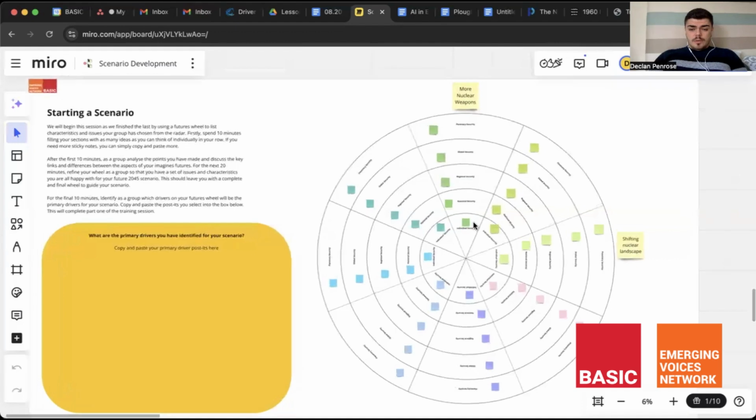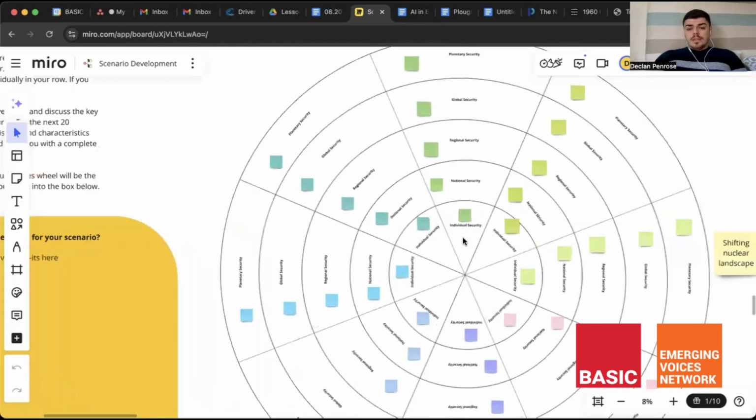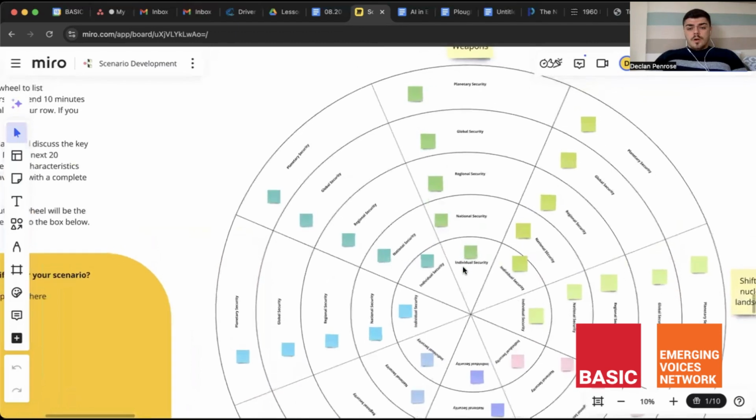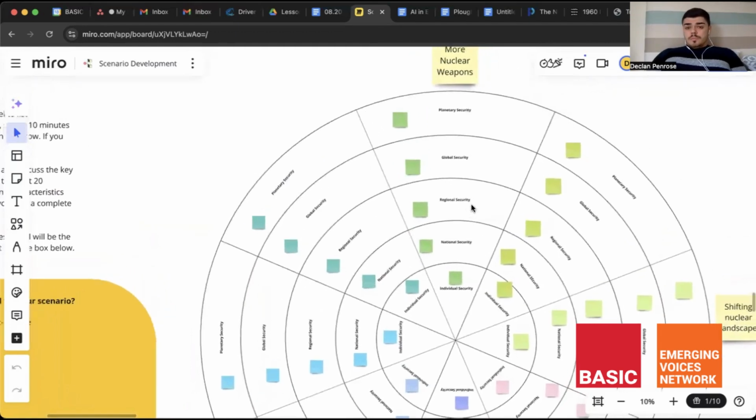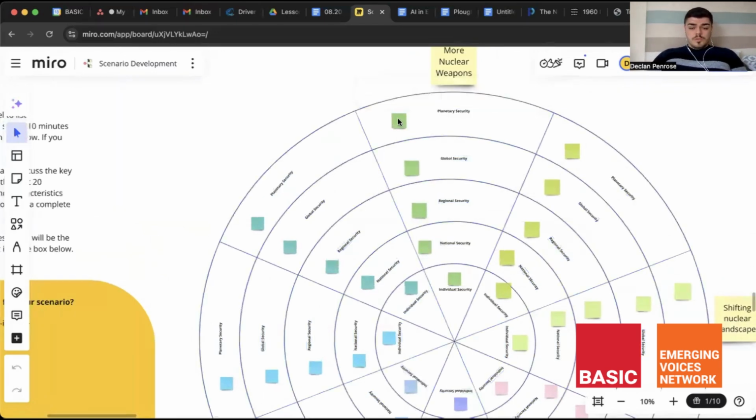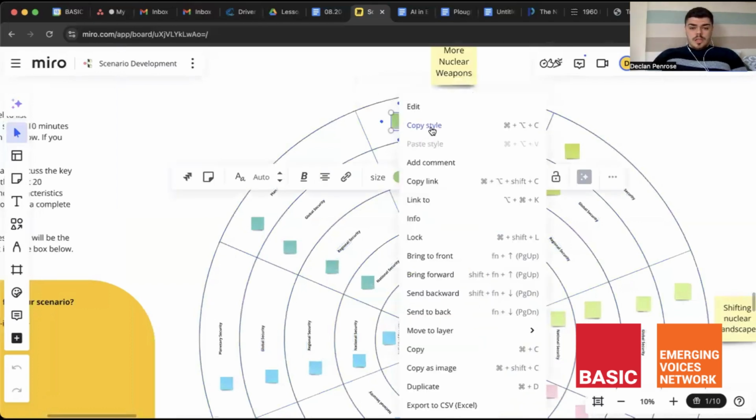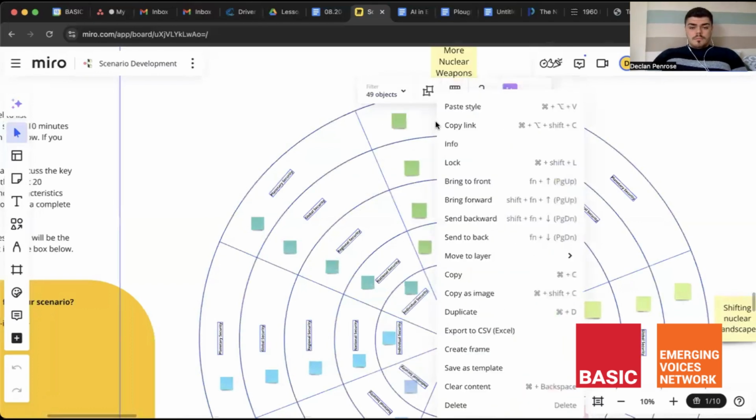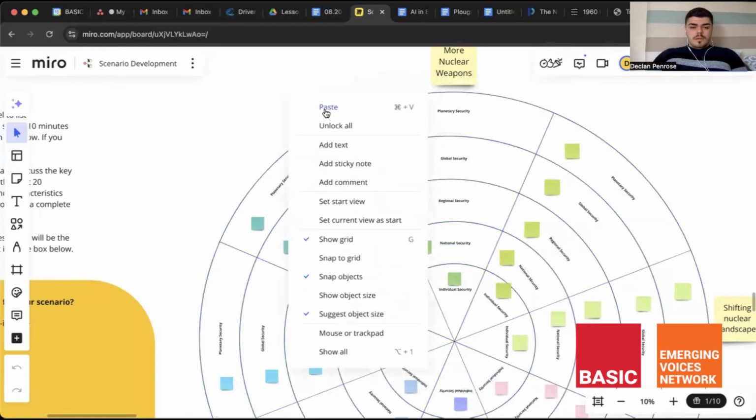If we zoom into the map a little bit more, this is done like the last map from the first session on different scales. So you start with individual security, national security, regional security, global security, and planetary security. So you can work your way up in scale as you do this exercise. You, of course, complete this individually, filling out with your post-it notes. You can easily copy to make more post-it notes by using this function here. You can copy that and then paste.